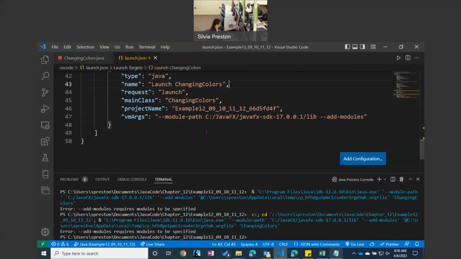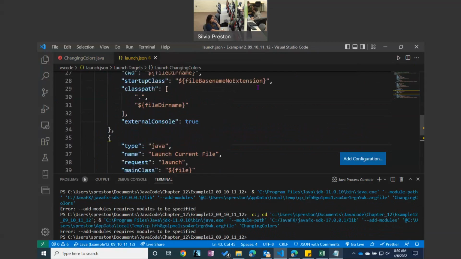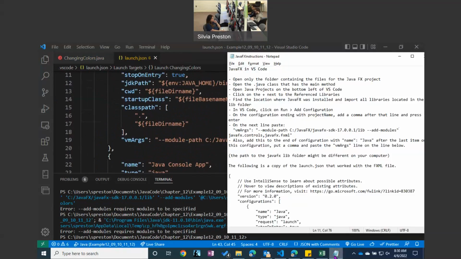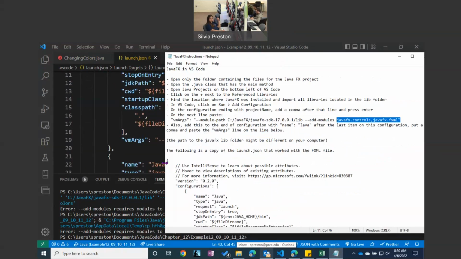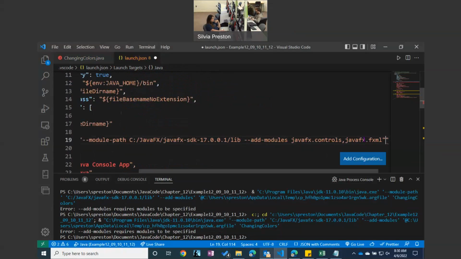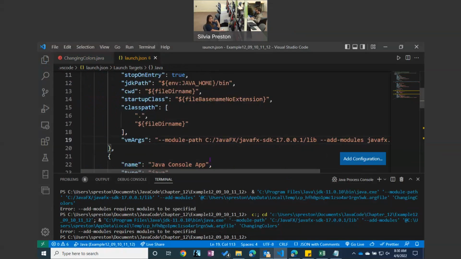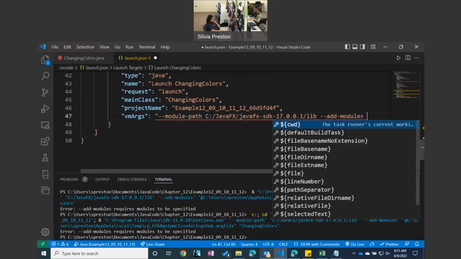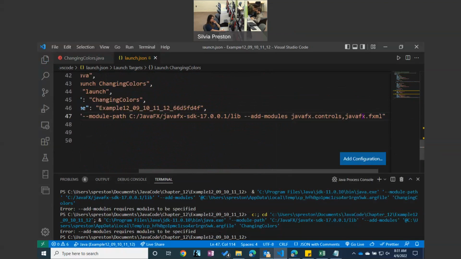Is add modules, where am I? Oh, I don't have the module specified. What am I missing? Oh my gosh, it's not in here. Ah, right here on the bottom. Oh man, it wrapped. Do you see that? That's what I'm missing right there. Go back and I'm gonna put a space here. Okay, that was my problem. I had it all in 2 lines. Okay, now it should be good.